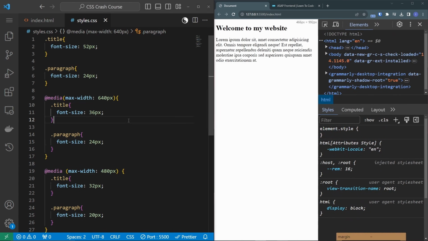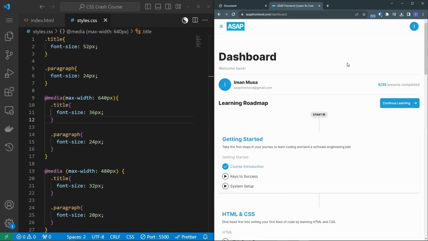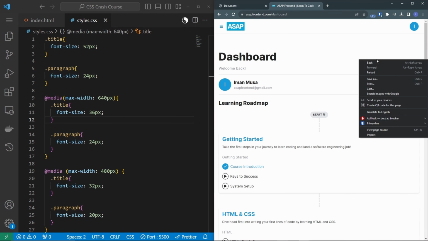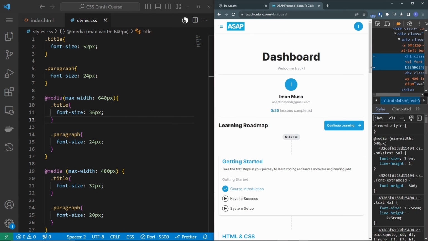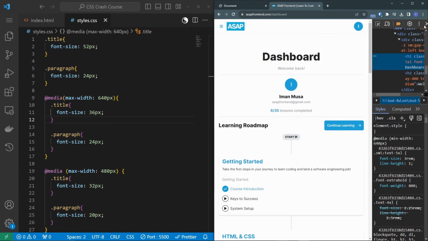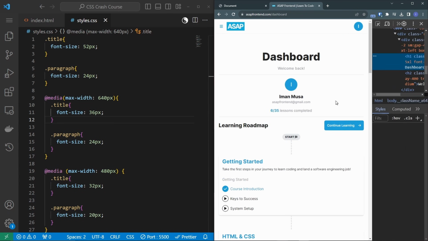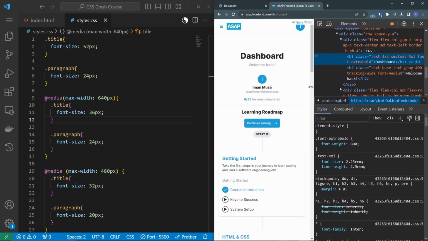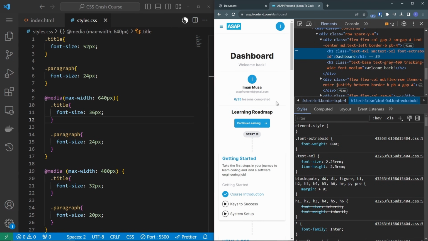And this is how we use media queries. And this is exactly how we make ASAP frontend look good on all devices. When we hit inspect element, you'll see that as the screen size decreases, some styles start to come into play to again make the website look good on smaller devices.